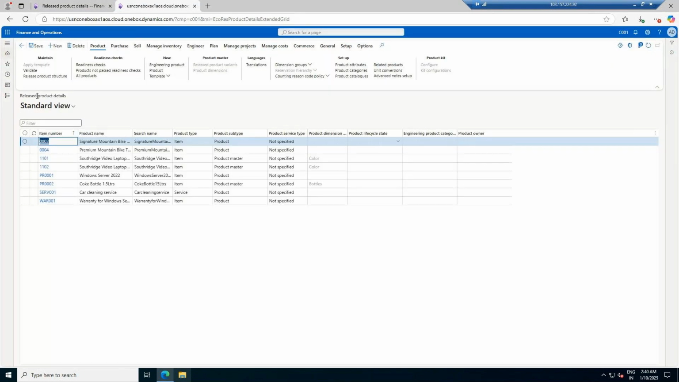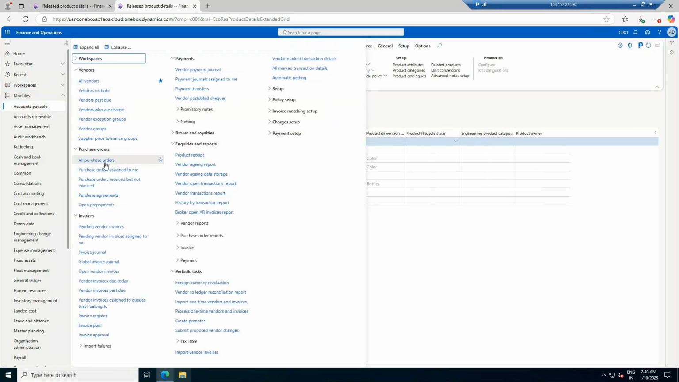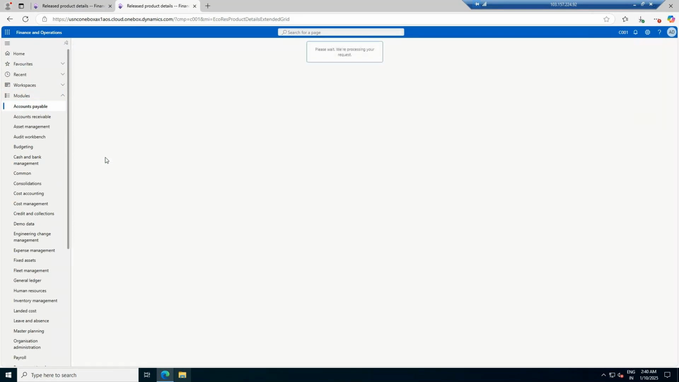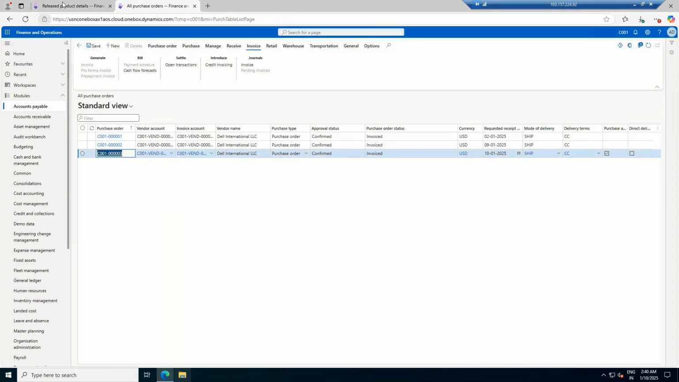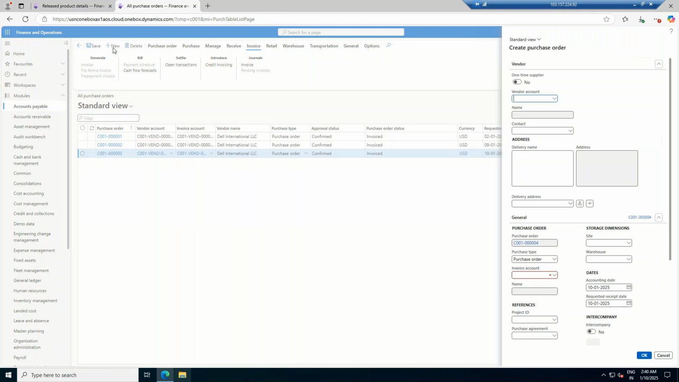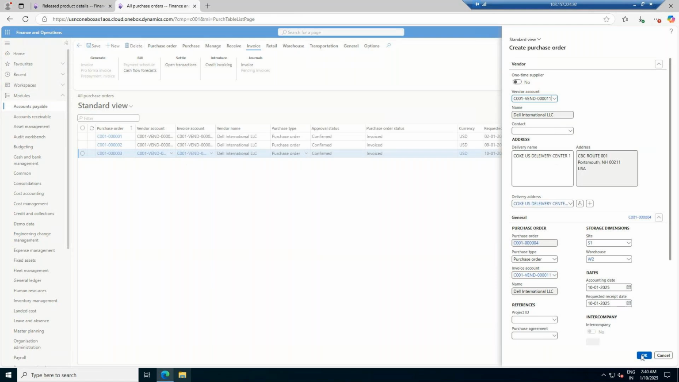Over here, if I go to the purchase order, accounts payable, purchase orders, all purchase orders, yes, I have to create a purchase order. Yes, go for the purchase order. Now let us go to the new button. Let us go for Dell International and go for the okay.